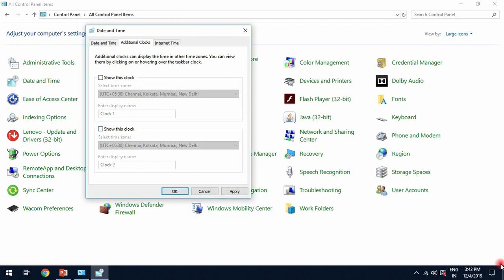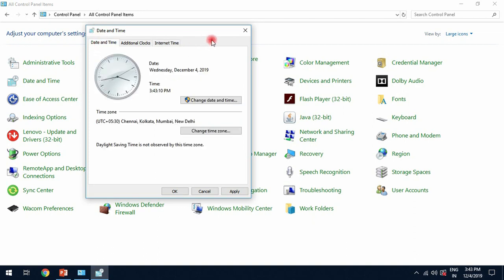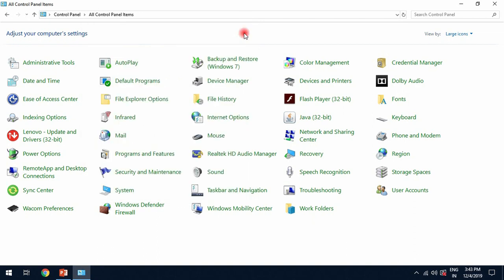One is the actual clock that is working, and you can put 2 additional clocks over here. Similarly, there is an internet time that helps you to synchronize. There is a time, or we can say a file batch, that helps you to keep synchronized accordingly, where Google Chrome also works with this kind of synchronization. So you're done with the date and time.